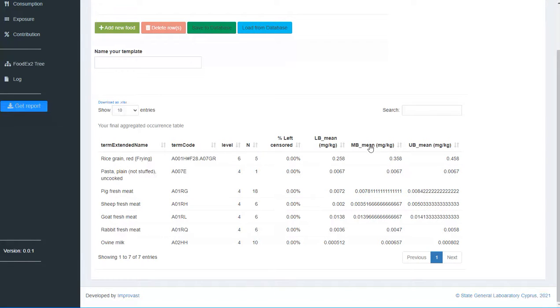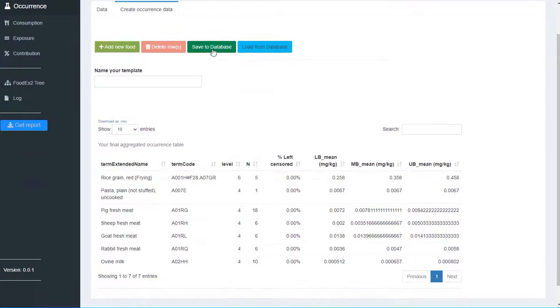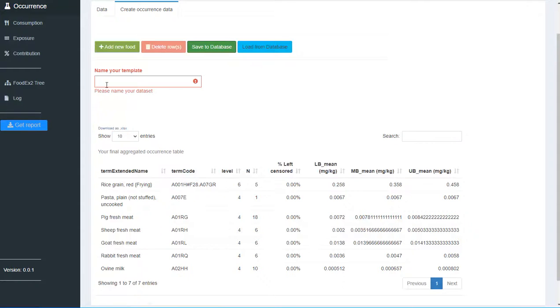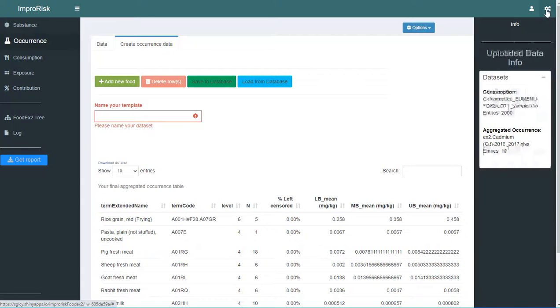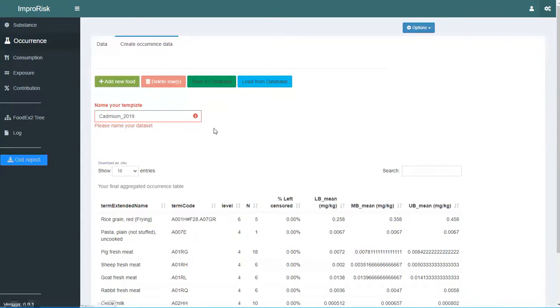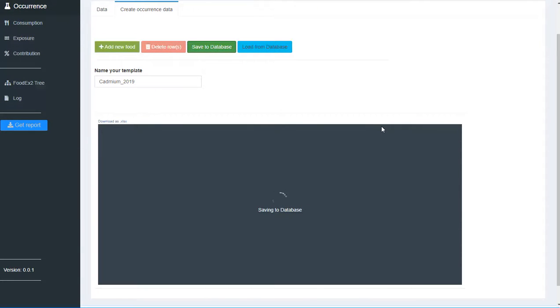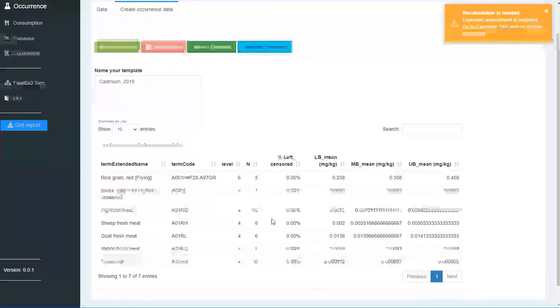So now let's say we finalized our dataset, we can save this to our database. First, we need to have a name here. Before we set the name, let's check what was the name of our previous dataset. Cadmium and some age range. Let's say it's cadmium 2019. And we save to database. This is saved to database now.